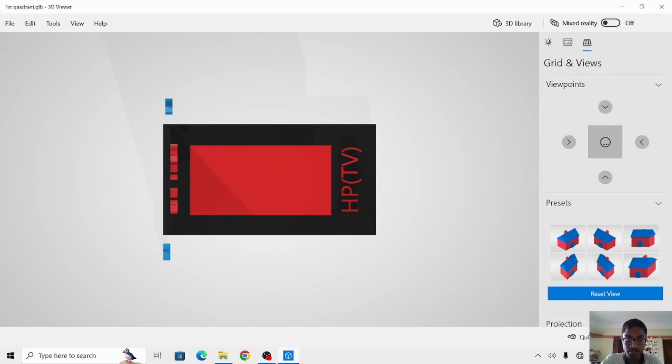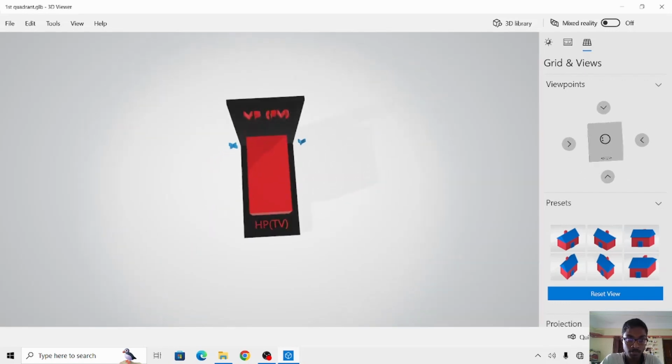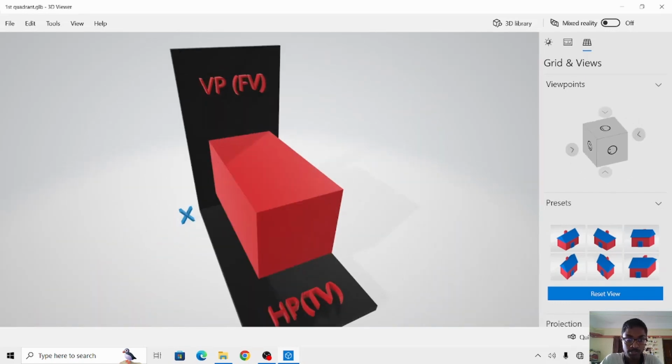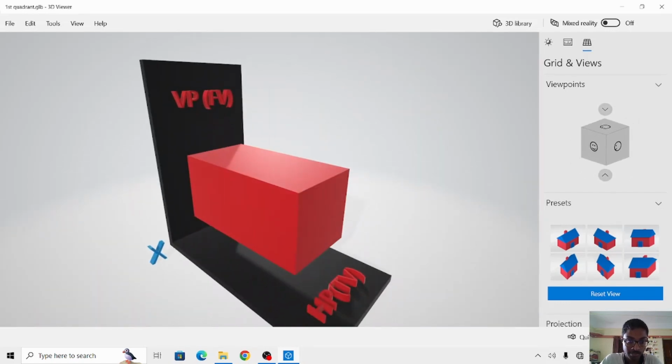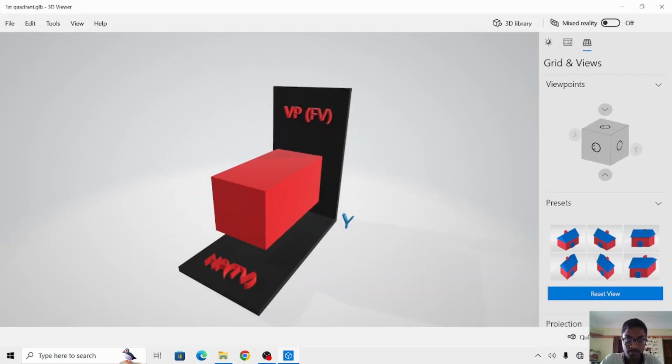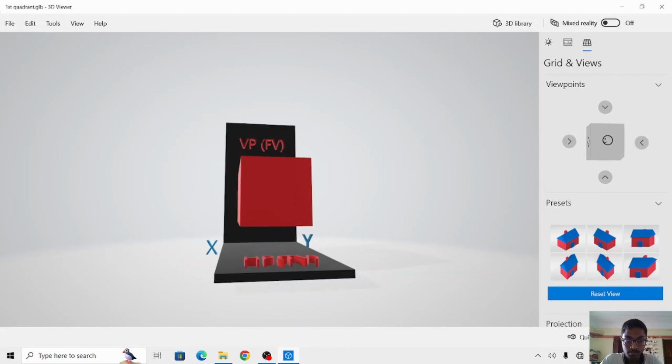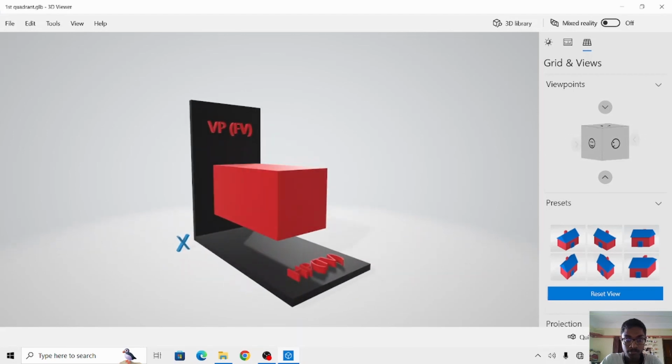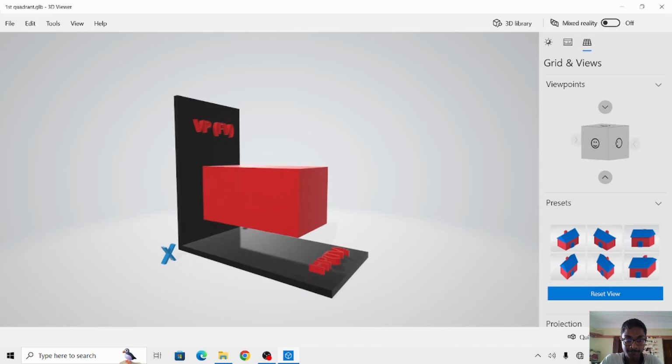So this is how an object will be represented in a three-dimensional form. Here we are representing this object in a three-dimensional plane. You can see the line separating this VP and HP is X, and here we have the Y. So this is how an object looks in the first quadrant when it is placed in a three-dimensional plane.